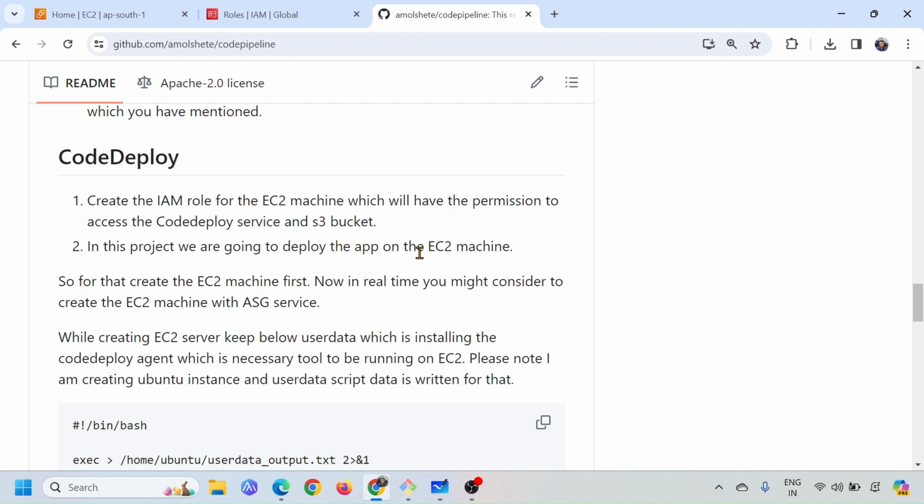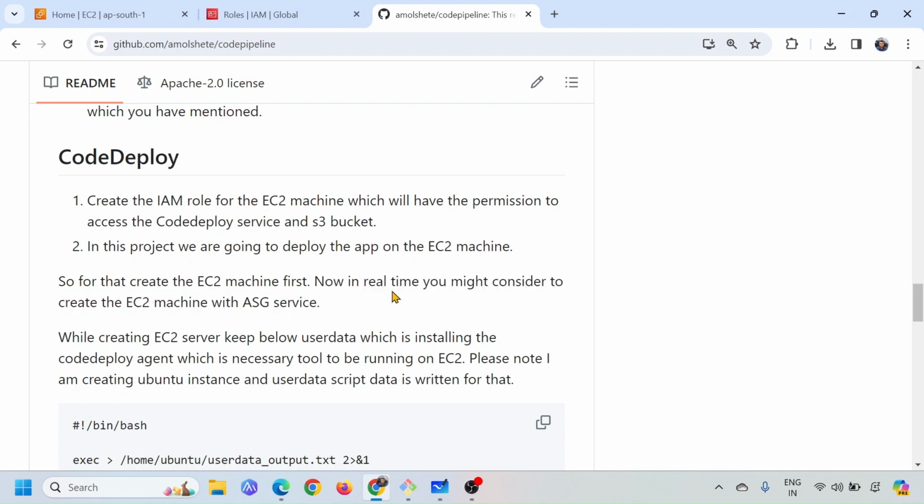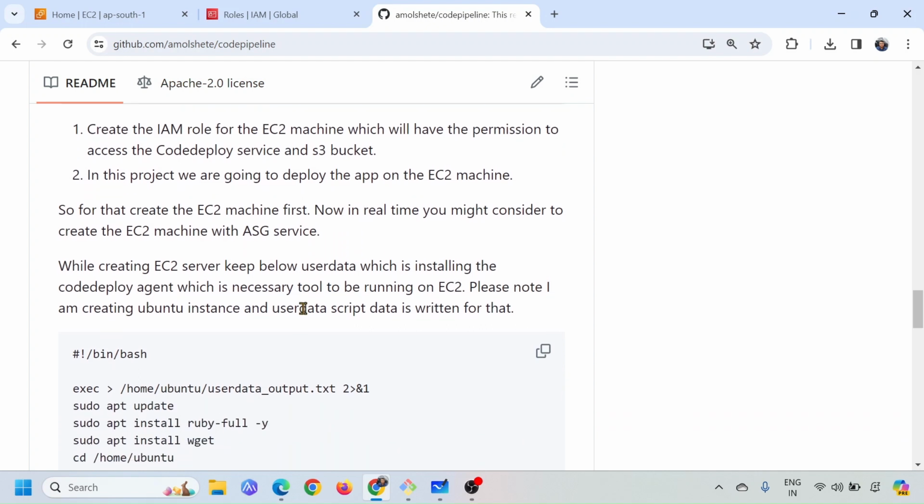Now in this case I'm considering one single EC2 machine for deployment purposes. In your case you might be creating multiple machines with ASG or something like that. In real time you would like to consider creating the machines with the ASG service. For this case I'm just going to have one single EC2 machine. So let's straight away go and create that machine.